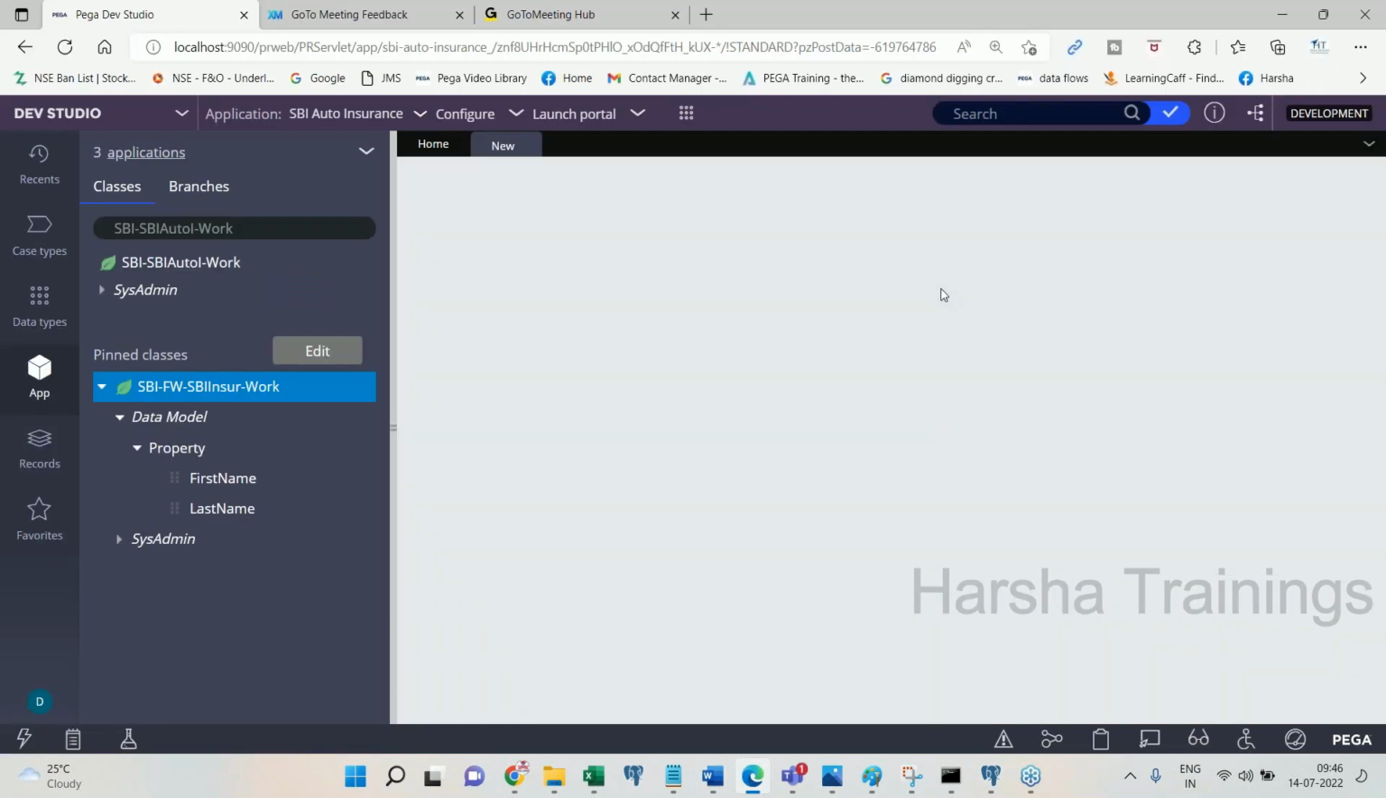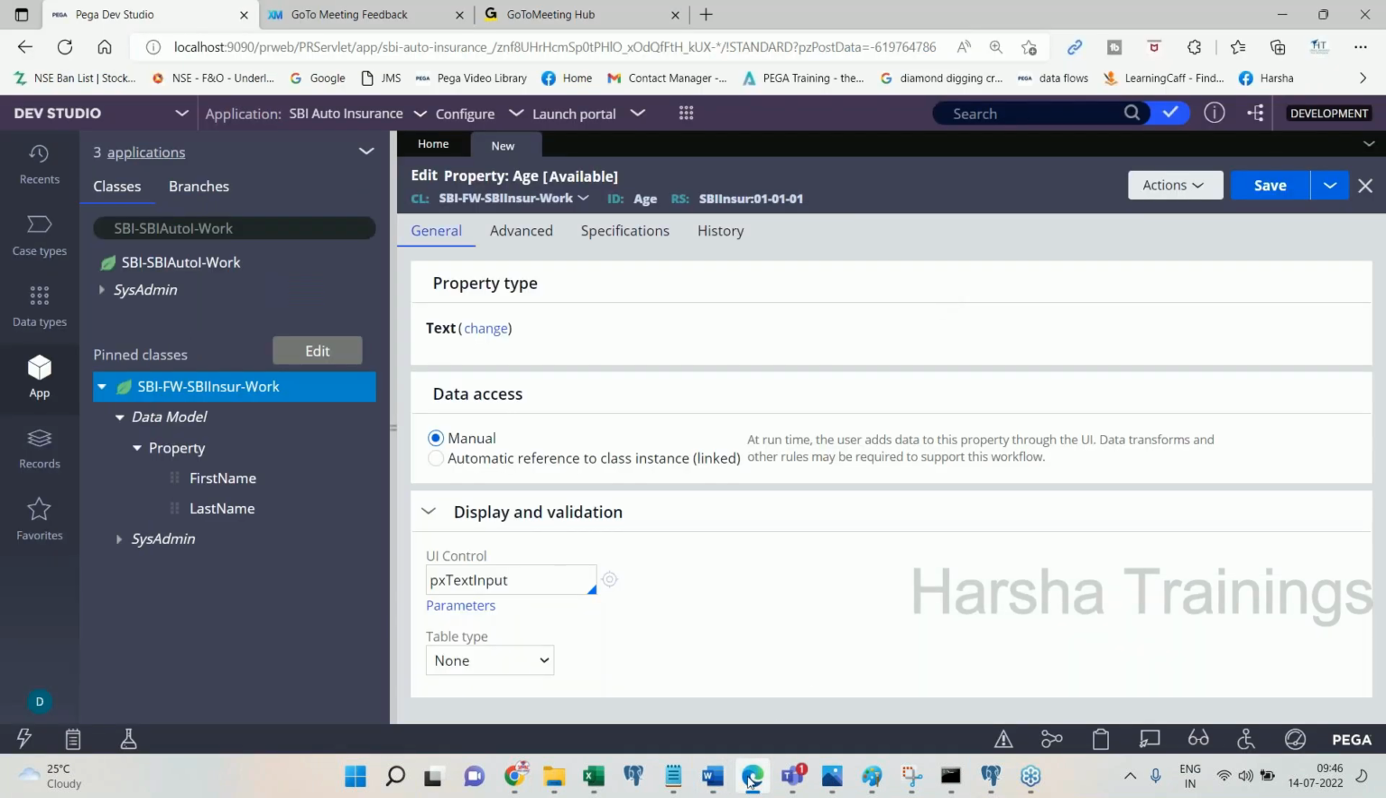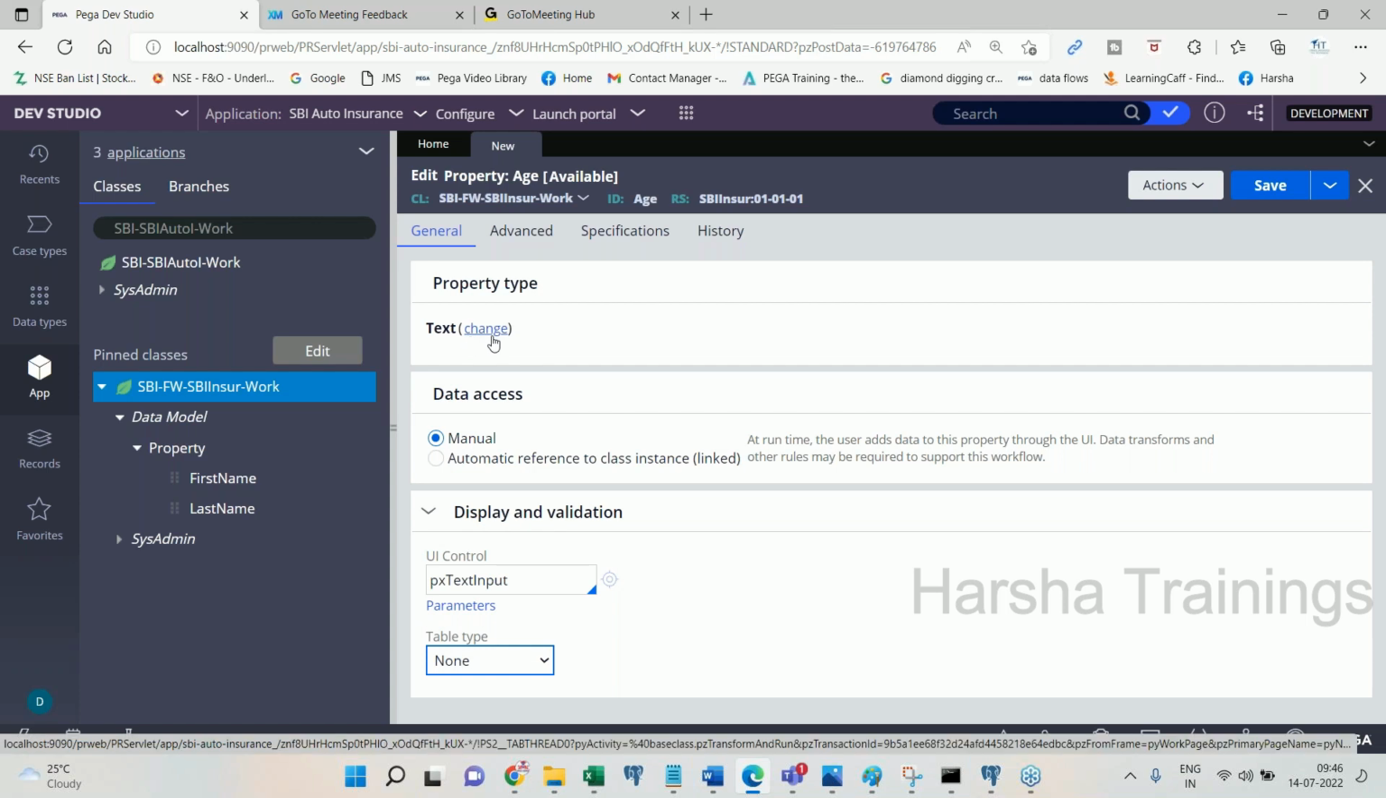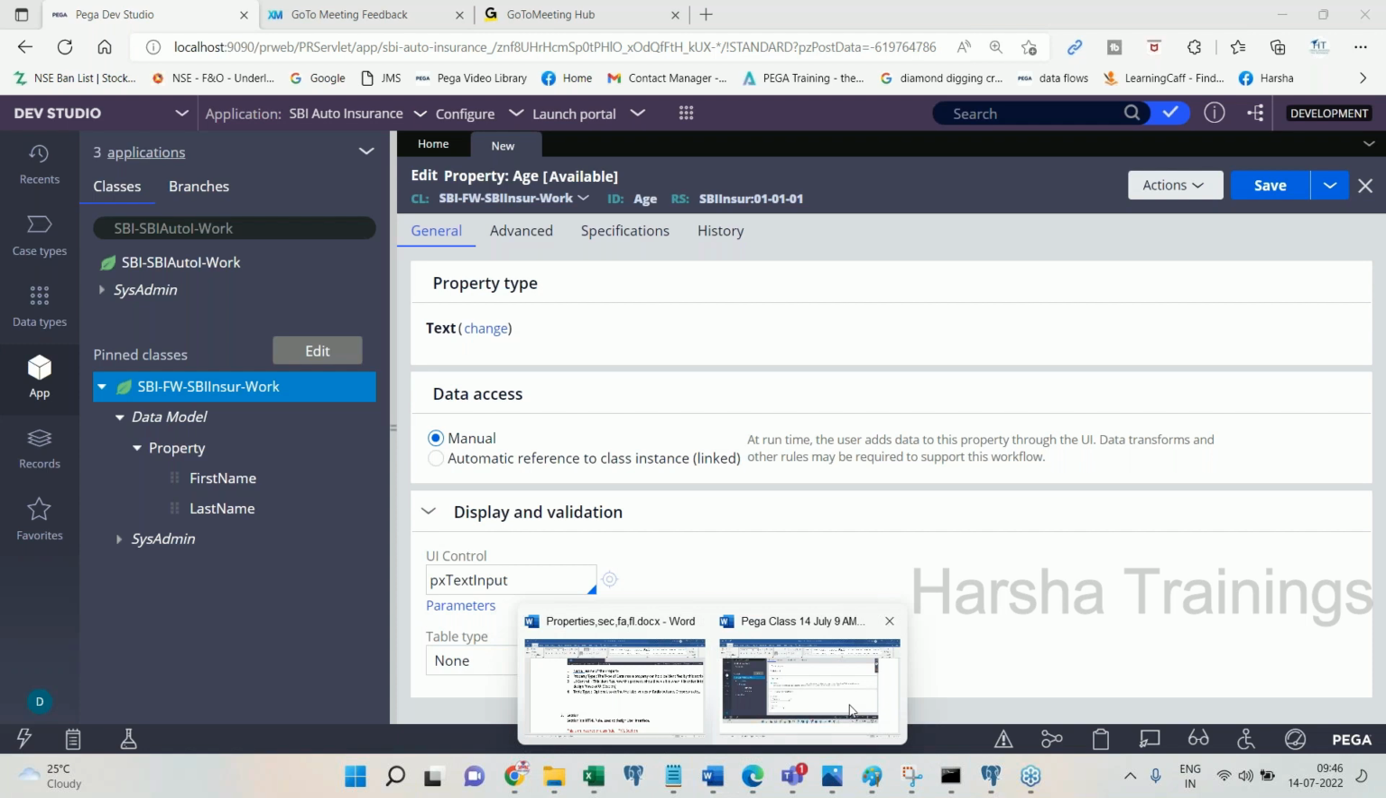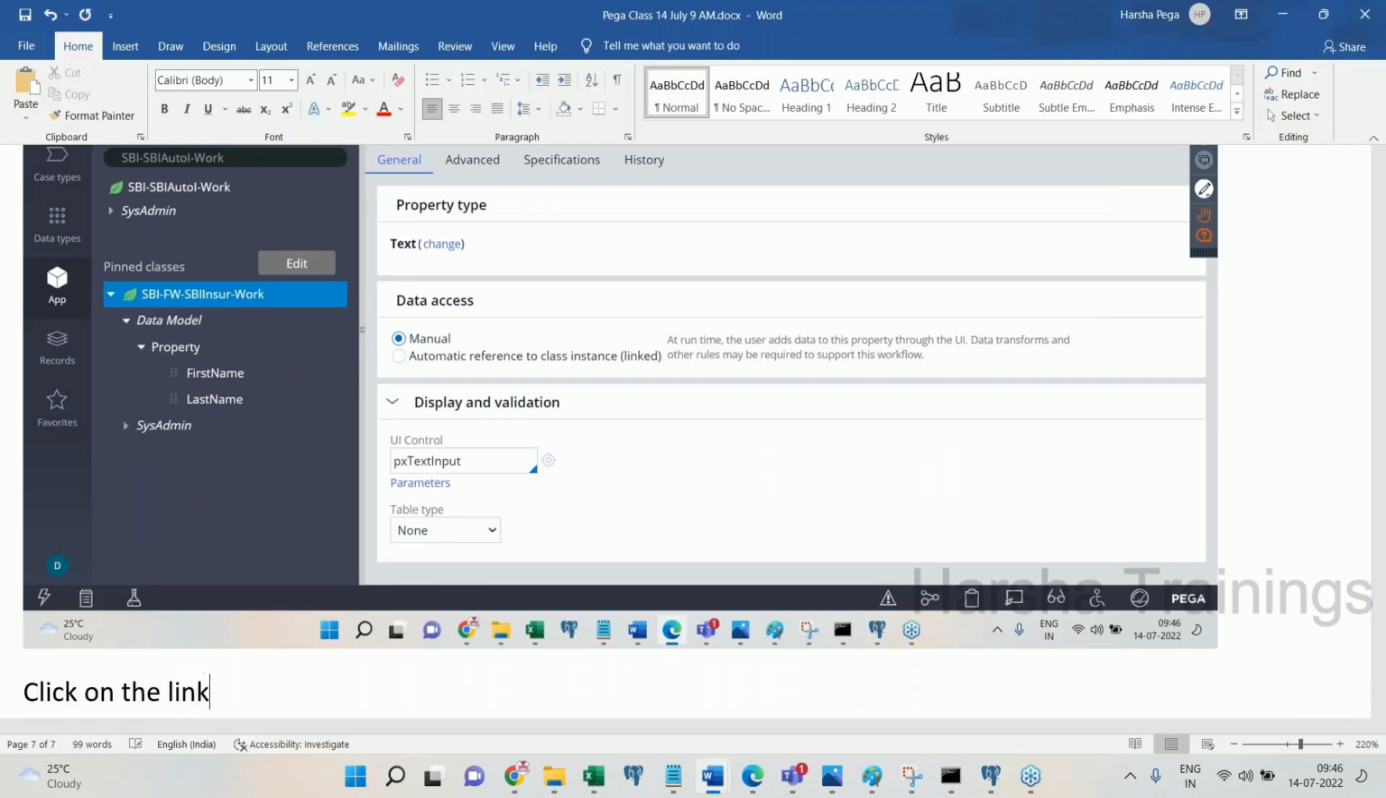Remaining options are same, create and open. Now, by default, age property is also property type as text. But I don't want text, I want integer. Look at here, just make an observation. Control is PX text input, right? Now I want to change the property type from text to integer. Click on the link change at property type.